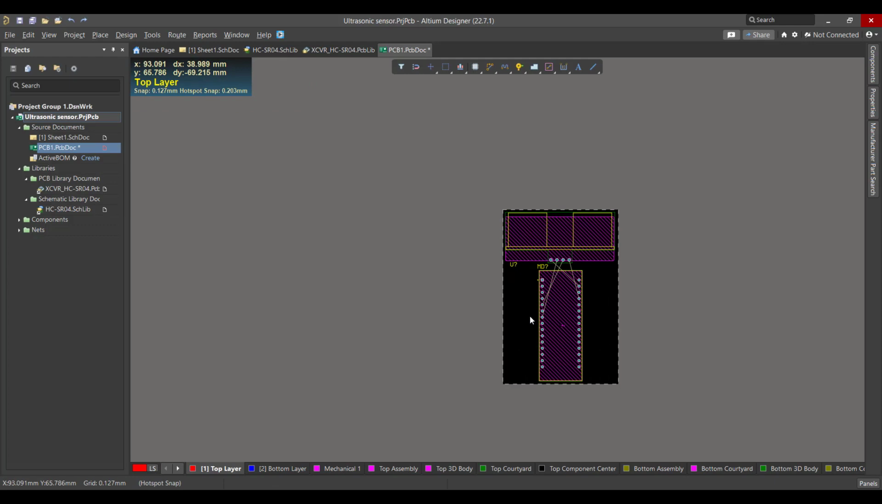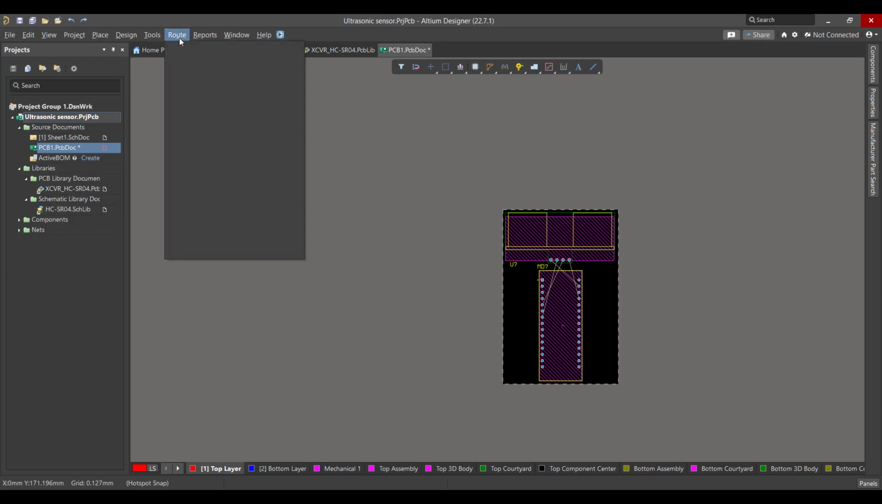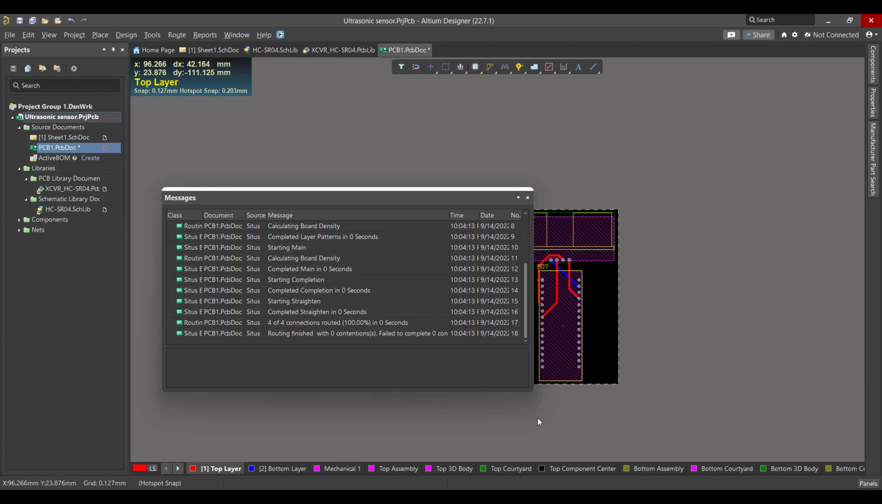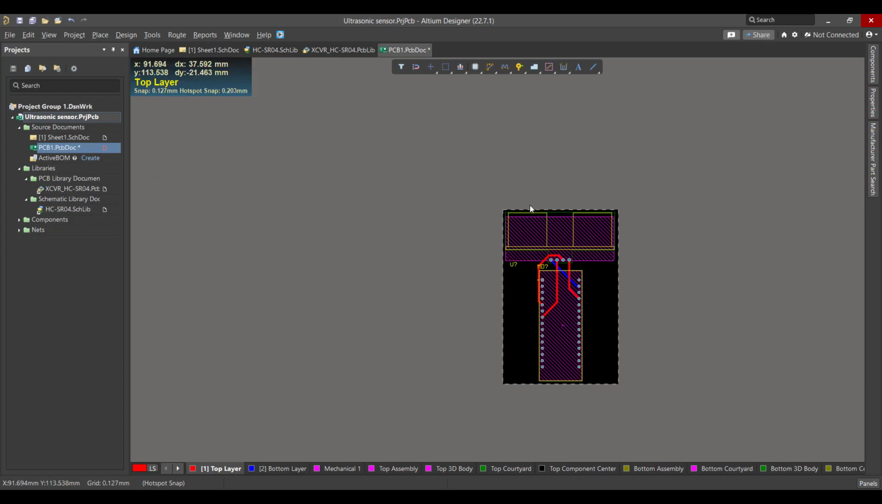Now we want to draw the copper tracks between the components. So we will go to Route, Auto Route, All, then Route All. Then Close.